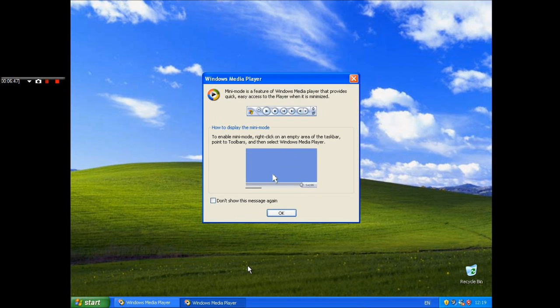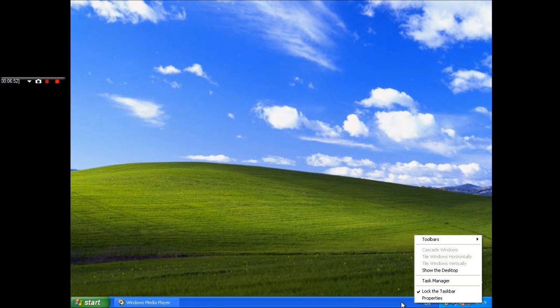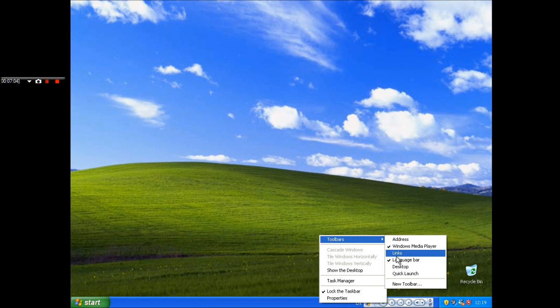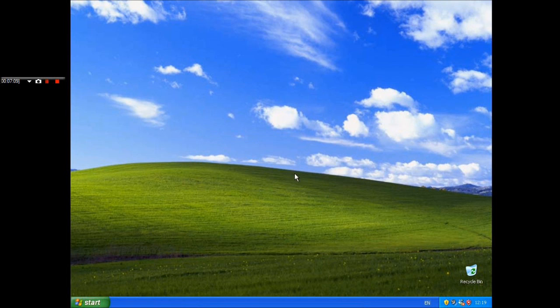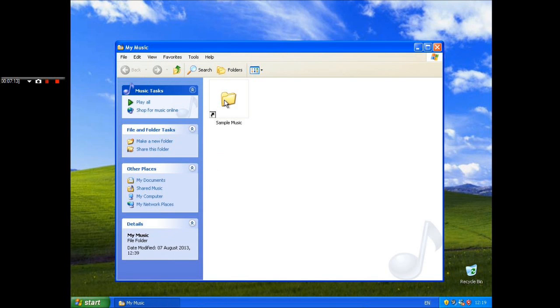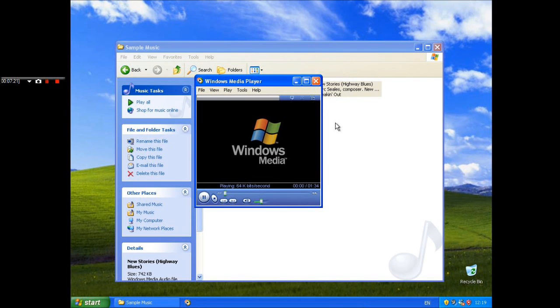And I believe if I go into here, you can have a nice toolbar to control your music. So that's a good way. I would not like to update, thank you. Right, now you can also play something directly from here. You can right click and play, you can add it to a playlist, so it has some pretty good features.